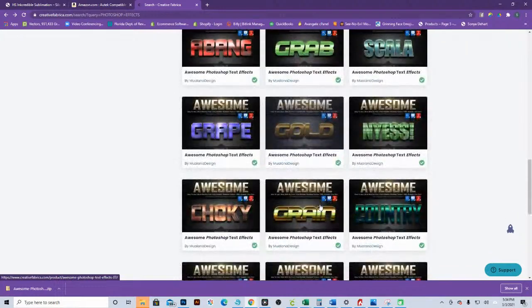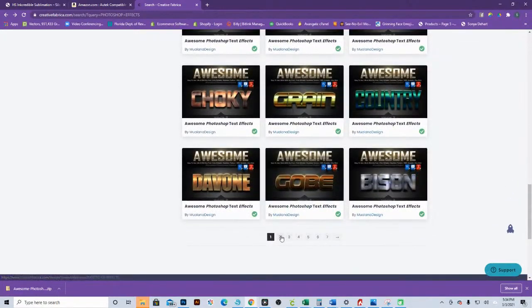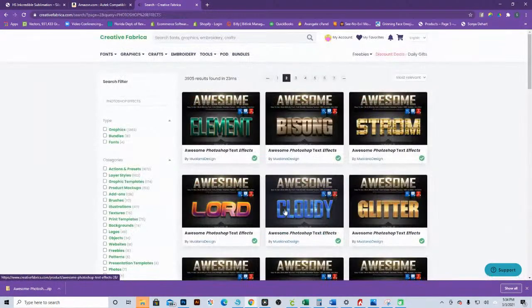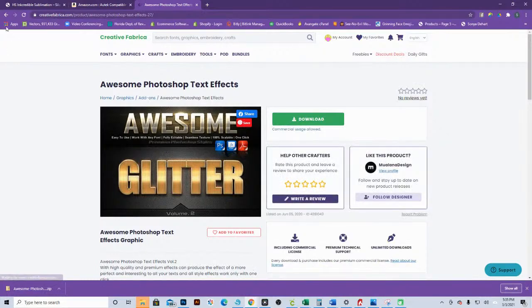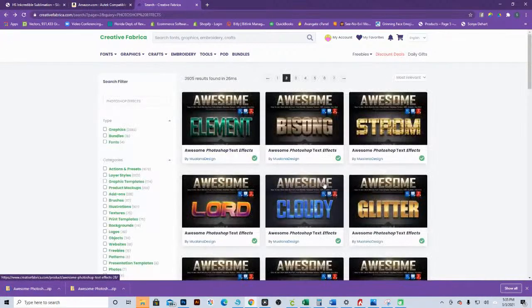So you do not have to know how to do your layer styles and layer effects. I showed you guys a little bit before how to do that, but with these, you don't really have to have a full understanding. Ooh, this one says glitter. It doesn't quite look like glitter, but it's more like a diamond effect. It's not quite glitter, but I like that effect. So I'm going to go ahead and download that one as well.